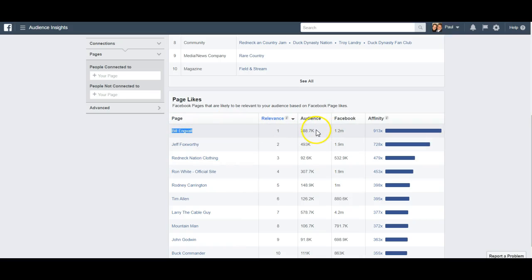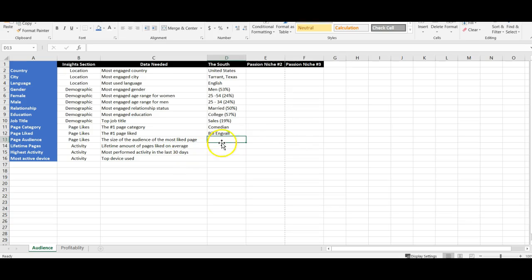All right, then you're going to look at the audience of Mr. Engvall's crowd, and this right here is showing that 1.2 million. So for his page, there's 1.2 million people who like it, but we are really interested in those that have an interest in the South. So we'll put that in there.